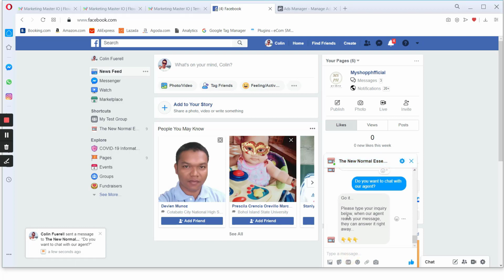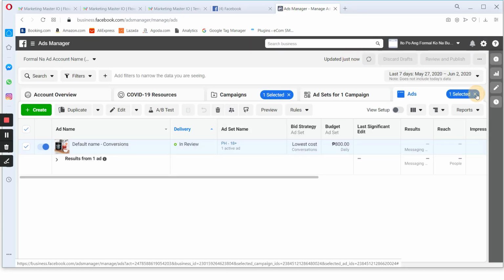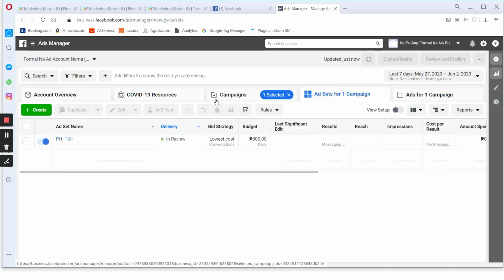Then yeah, this will be the message that our subscriber will receive. So that's how you can connect your Facebook ad campaign using the conversion objective.